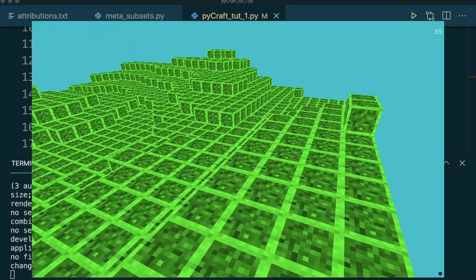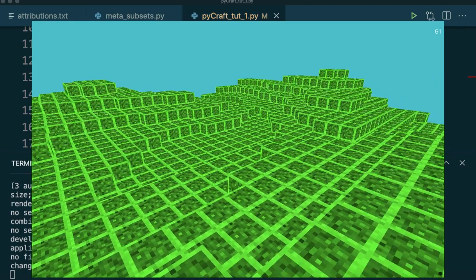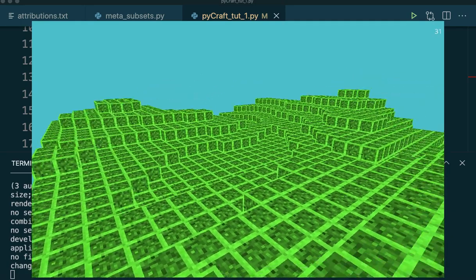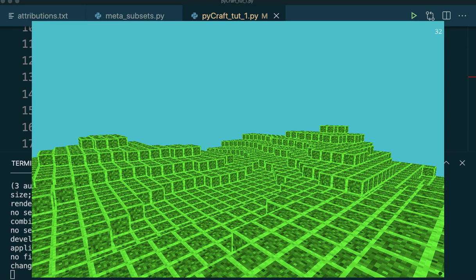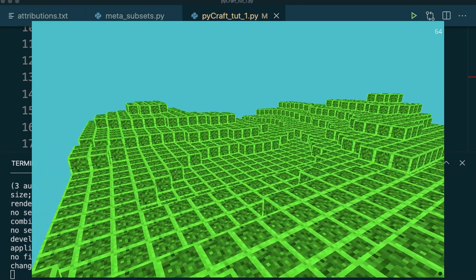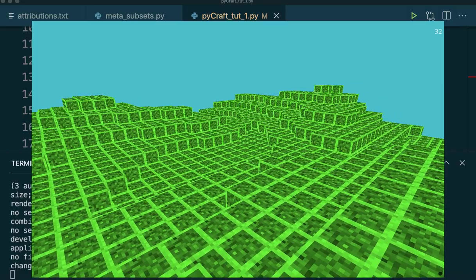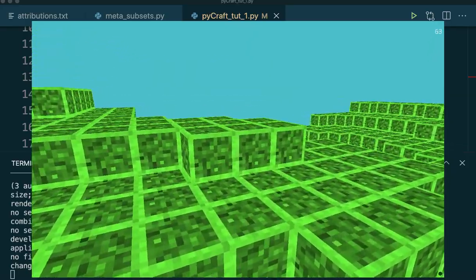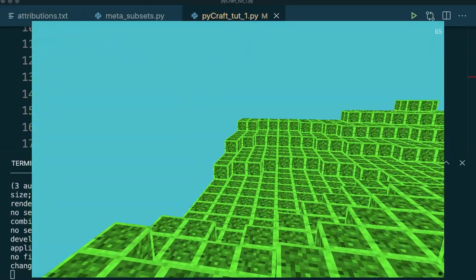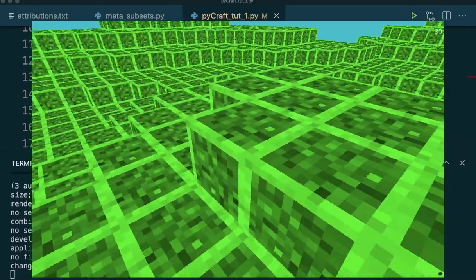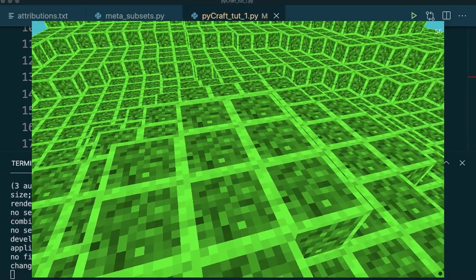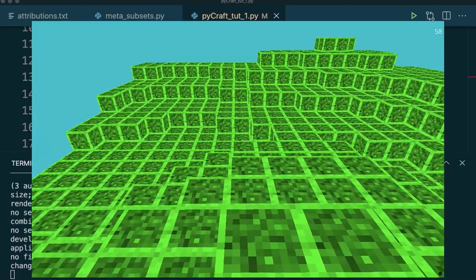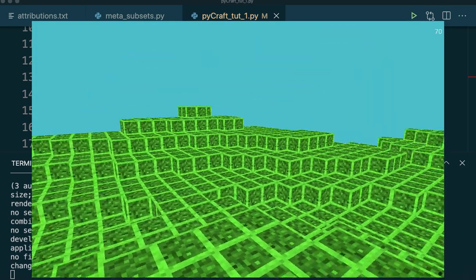Okay, so final explanation then. We need to create a list of blocks that will make up one subset of the terrain. And then we'll have a list of subsets, each of which is a combined model of those blocks. I guess I can call them ghost blocks. And then finally, the whole ghost terrain will be a combination of all of the subsets, so it combines again the mesh of each subset.